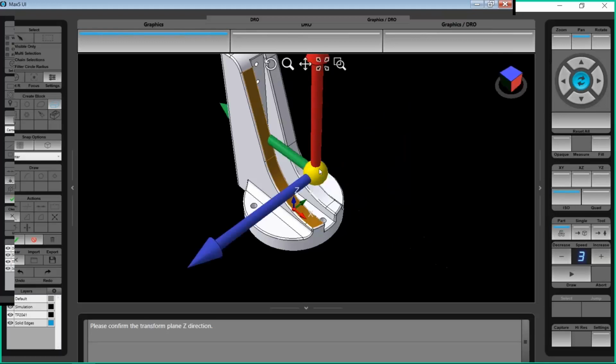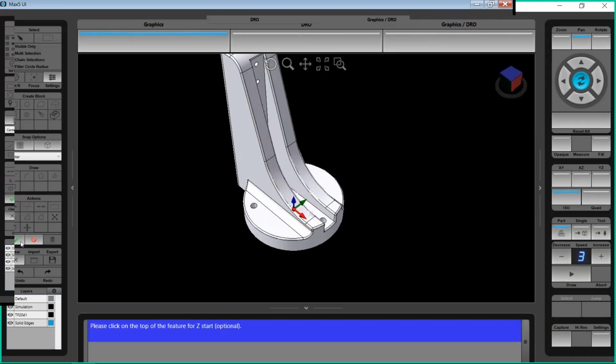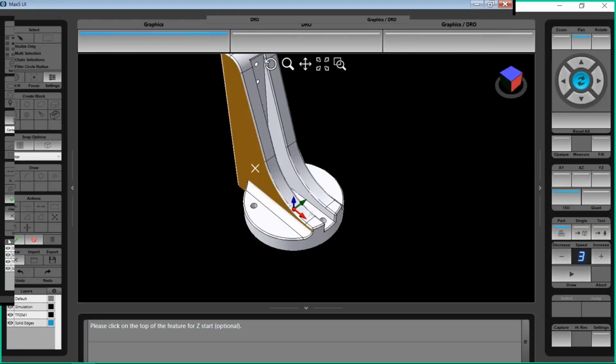When I pick sidewall contour, it then is going to apply a transform plane and allow me to specify the positive Z direction. And I'll approve that. Select the Z start, so I'll pick this surface. And the desired contour direction is moving down the wall in this direction. That is what I wanted. So approved. So the data block was created.